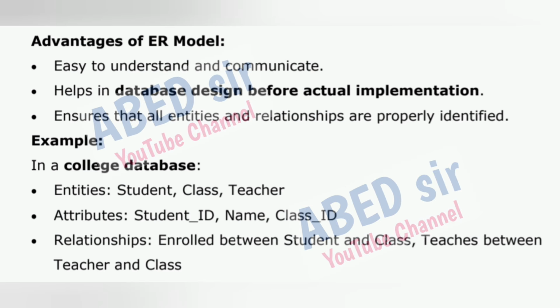Advantages of ER model. Easy to understand and communicate. Helps in database design before actual implementation. Ensures that all entities and relationships are properly identified. Example. In a college database. Entities: student, class, teacher. Attributes: student_id, name, class_id. Relationships: enrolled between student and class, teaches between teacher and class.